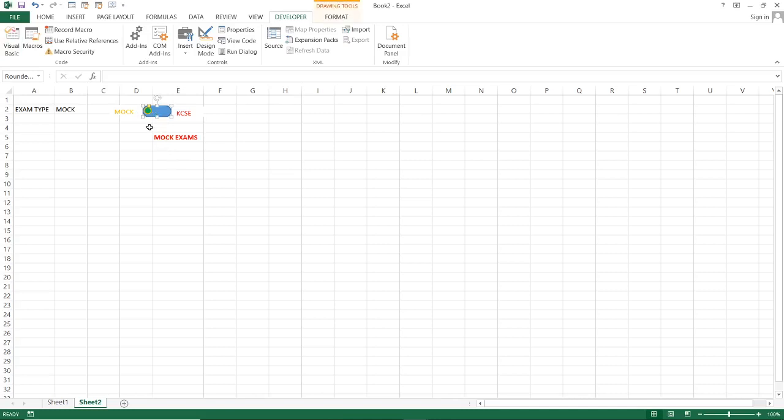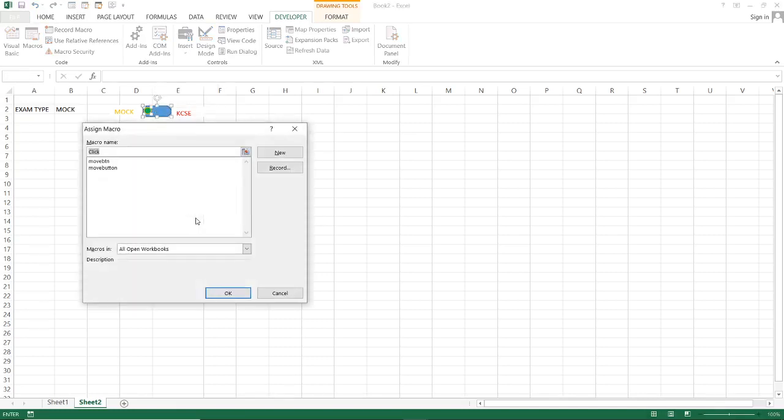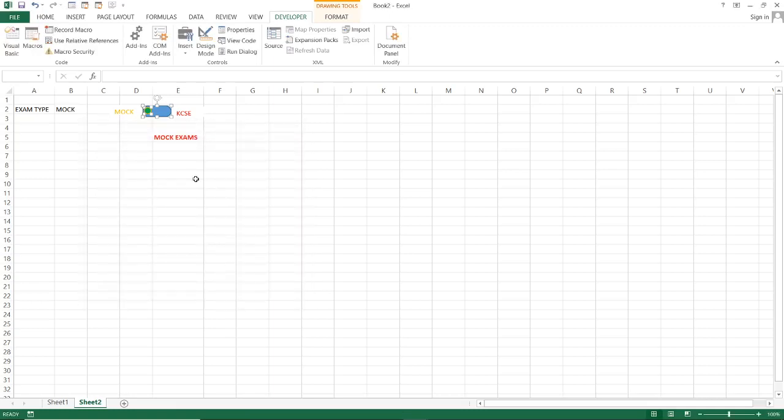If I need to assign this macro, you assign both of them. Control, you delete that, then you press this one, so that you assign macro. Right click and say assign macro. You have to assign move button. This one is the one I've created for this. So if I click on it here, you'll see now it's moving to KCSE exams, it's moving back here. Now that is a simple way of changing from one title to another. So that is basically what I was doing.